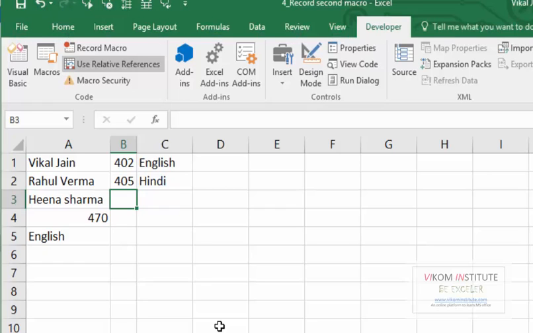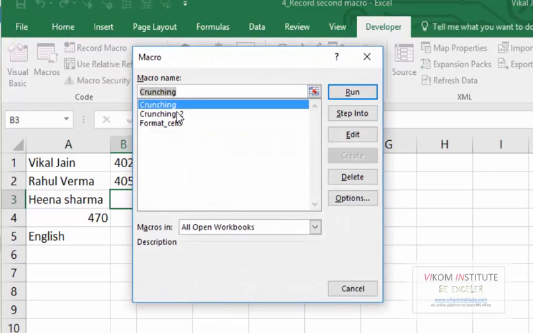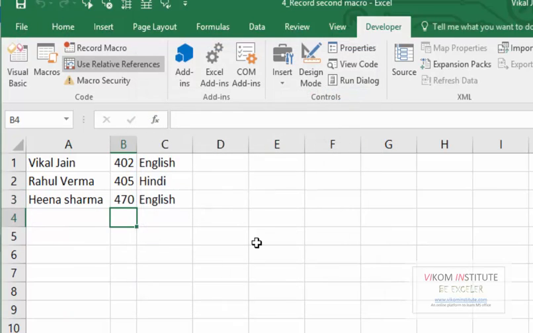Alt F8, then crunching 2, then run. My dataset has been made. So Control S is for saving.